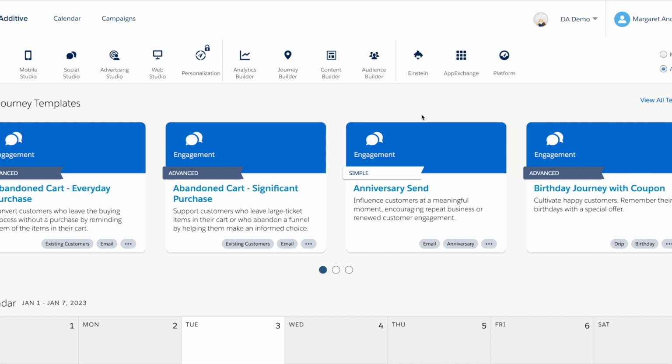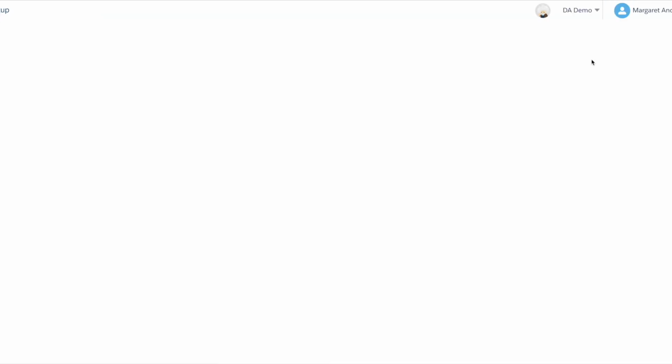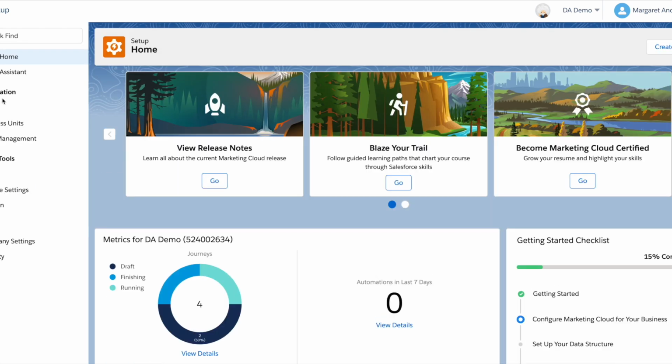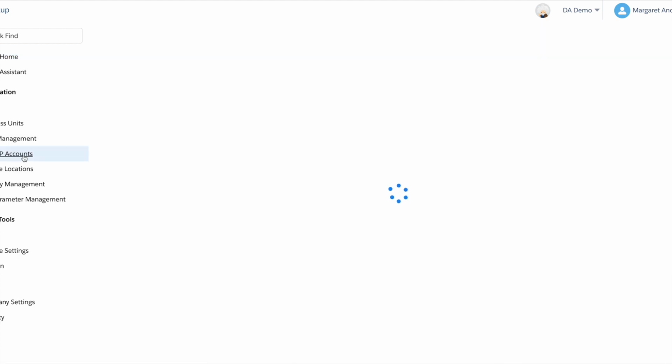But you also, on the Marketing Cloud side, need an FTP user in order to generate the credentials that you'll need to access your SFTP. So we're going to click into Setup to your admin settings to walk through how to create that user. Under Administration and Data Management, we're going to click FTP Accounts.